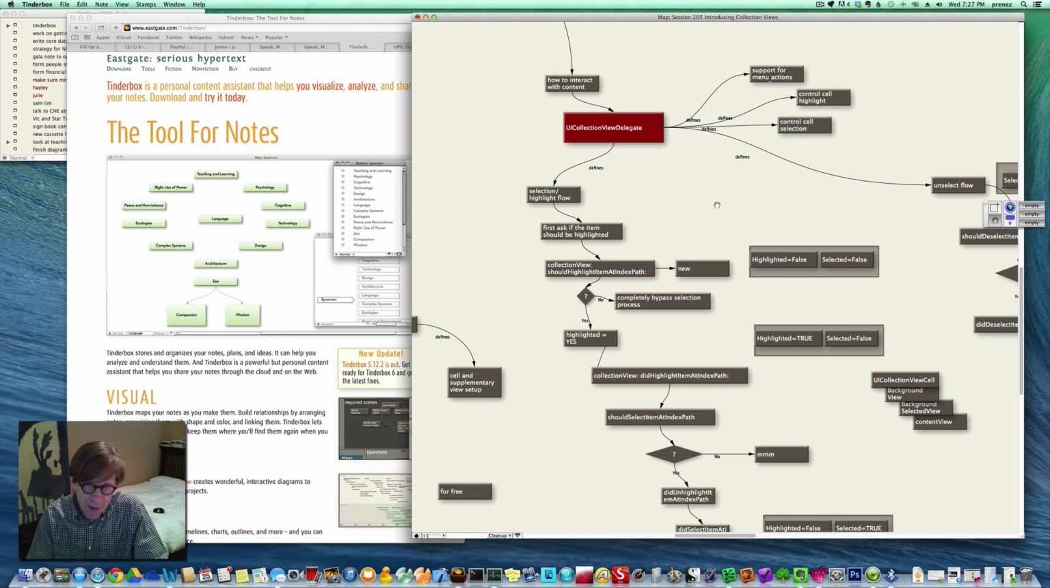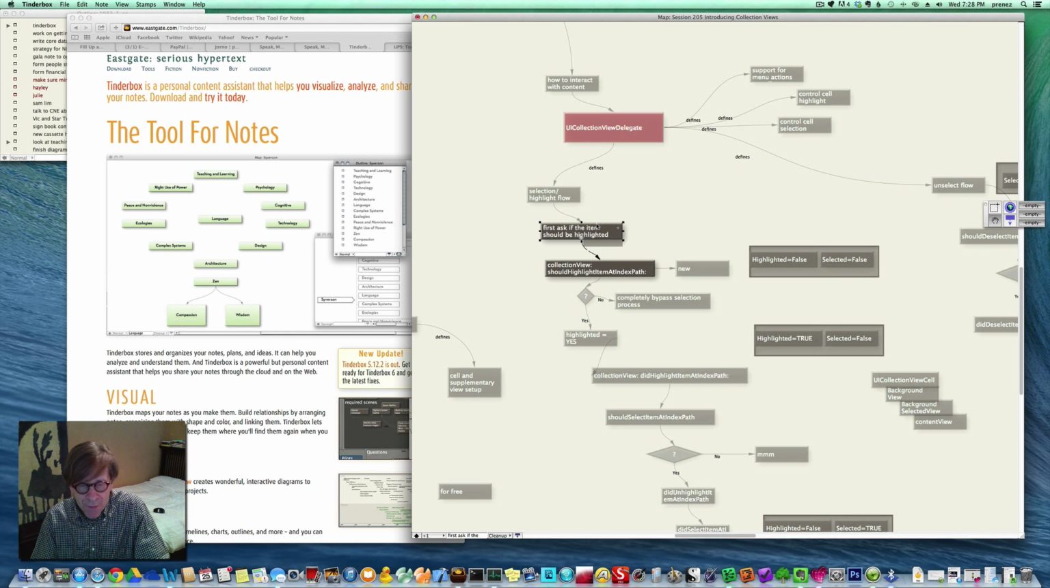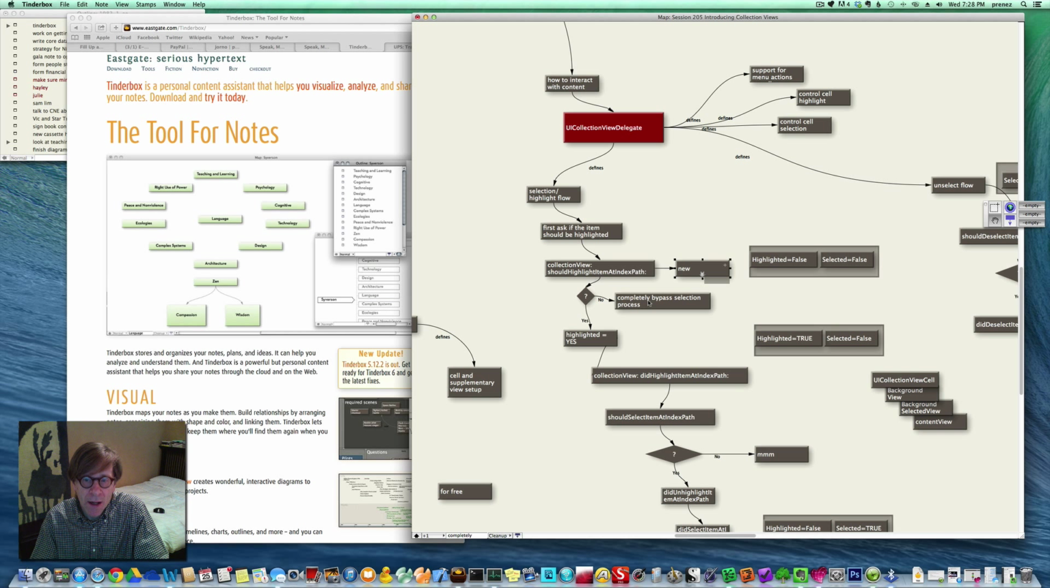Let's talk a little bit about the selection highlight flow. First, you ask if the item should be highlighted. So the user taps the cell. First, you ask if the item should be highlighted with this method: shouldHighlightItemAt indexPath. It's a new method. If we say no, then we completely bypass the selection process and nothing happens.